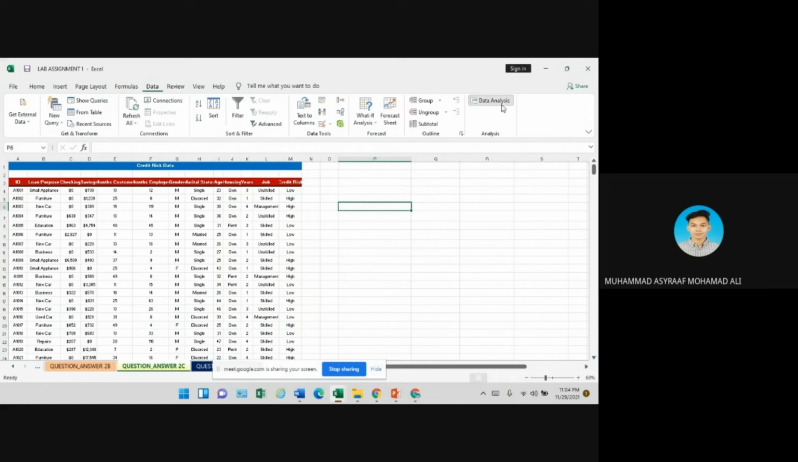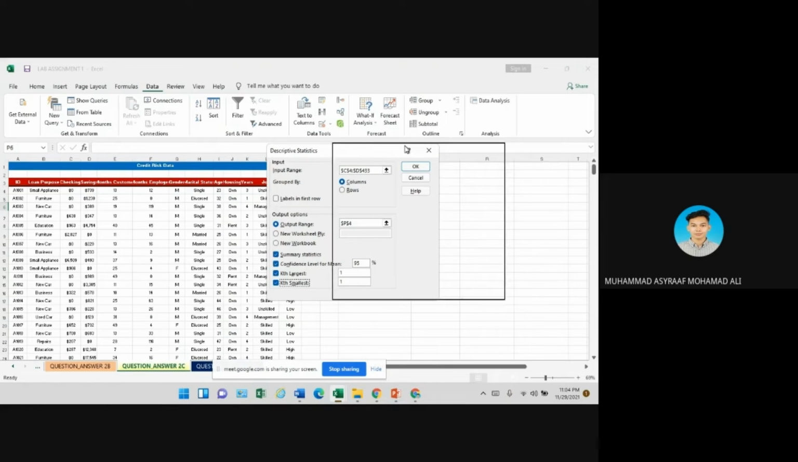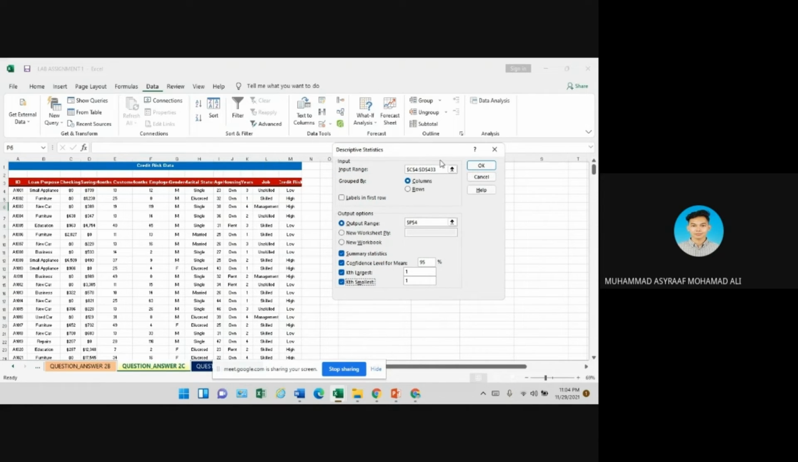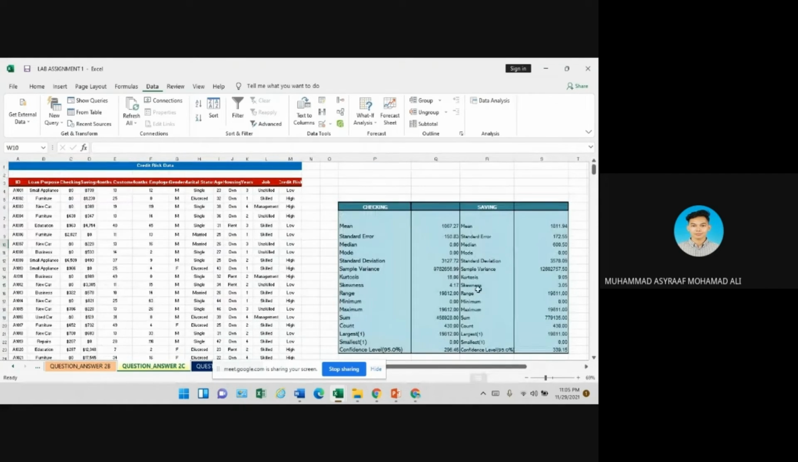Besides that, for question 2C, click the data analysis and then click the descriptive statistics, and then for the input range, click all the checking and savings, and then the output range, we click where we want to put the data, and then click OK, and then here is the outcome.